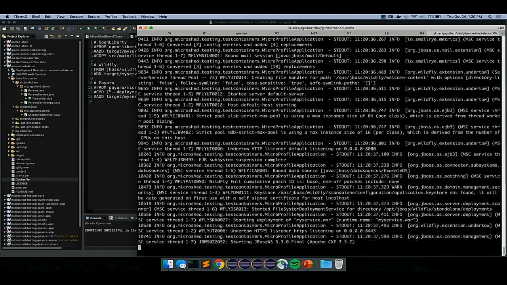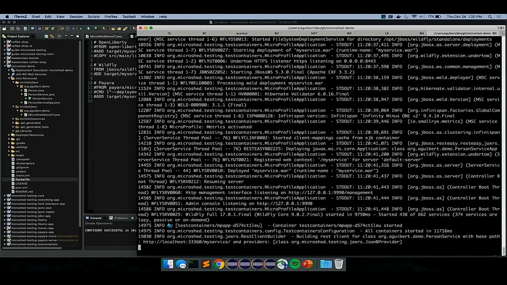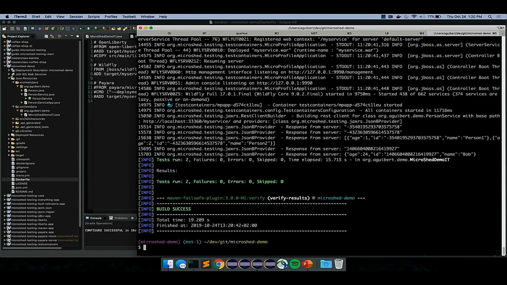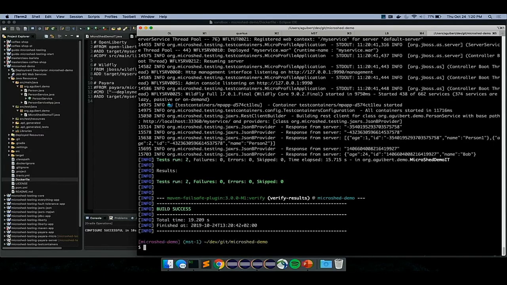using a Wildfly server. So this is kind of one of the benefits of Java EE and MicroProfile applications is they're standard, portable, can work on multiple different implementations if you ever want to switch in the future.